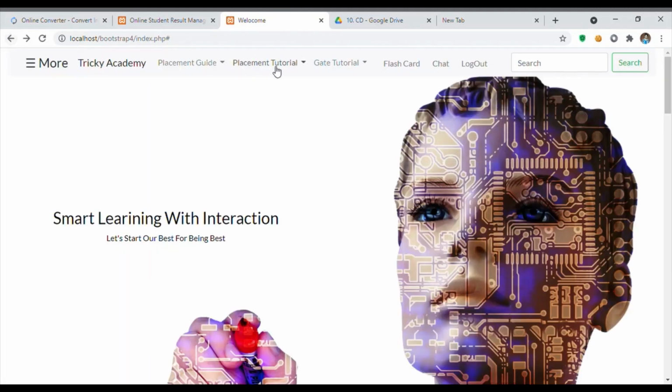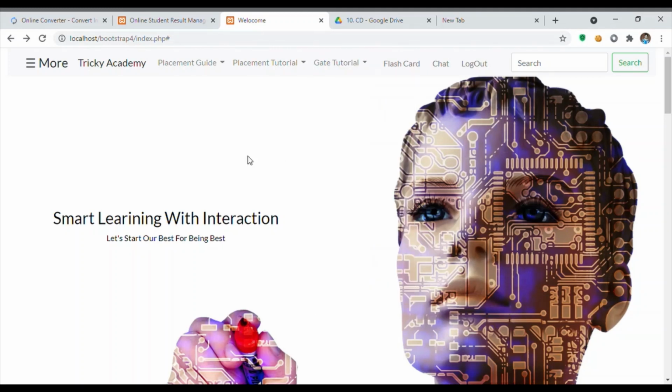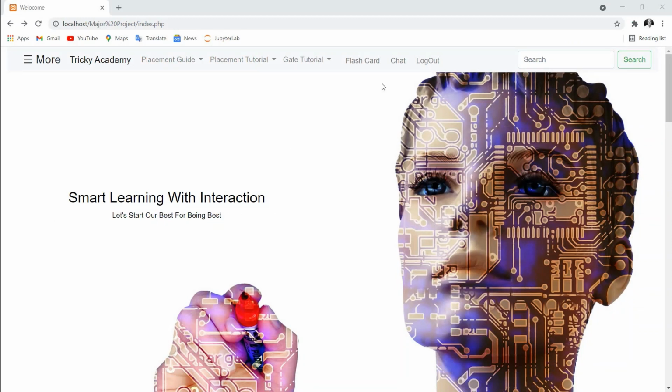Not only the notebooks, we have also uploaded all the tutorials as per the GATE syllabus within our website. All the students are getting this at a single platform. The students don't have to go to different websites for different resources. This is the uniqueness of our website. We'll come now to the flashcards.